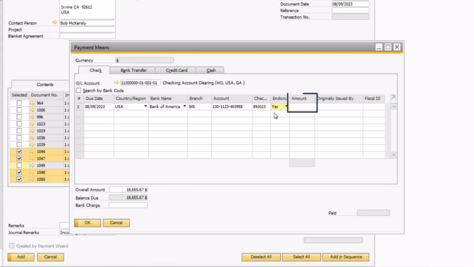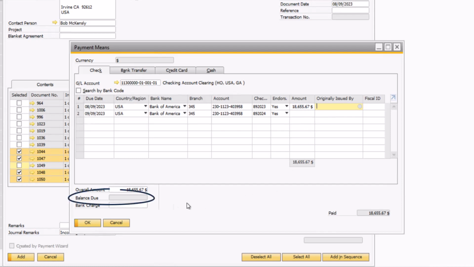In the amount column, enter the amount of the check received. If it is for the full balance of the incoming payment, you can place your cursor in the amount field and click Control B on your keyboard for the amount to appear automatically. When you hit Tab on your keyboard, or click outside of the field, you will see that the balance due in the bottom left-hand quarter updates to zero, and the paid field in the bottom right-hand quarter updates to the amount that you have entered in the grid above.